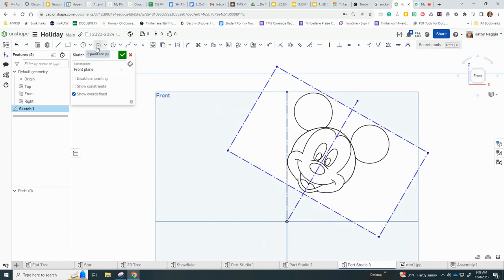And the first tool we're going to use is a 3-point arc. So I'm going to click on that and I'm going to make this circle around Mickey's head. So I'm going to click at my starting point, click at my end point, and then click where I want to put it.